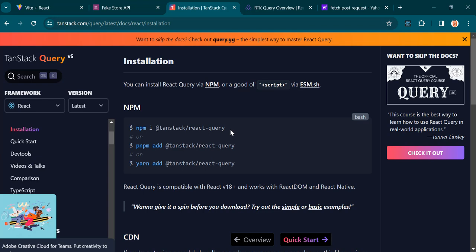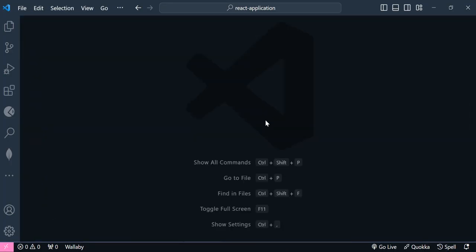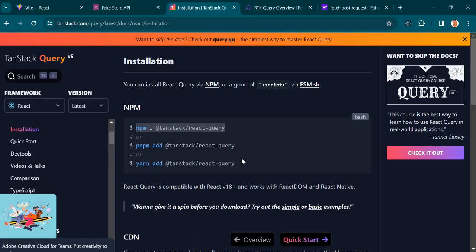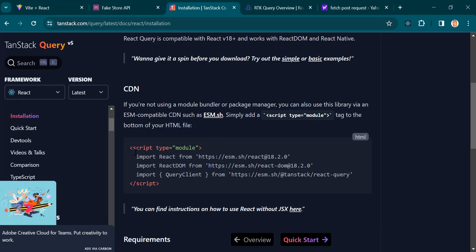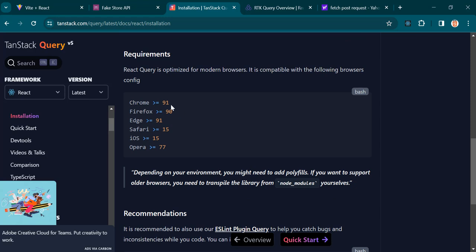So we need to install this React Query. So I'm gonna copy this installation code from here, and let's open the terminal. I'm going to close these files and open a new terminal here, and just install. Now let's see how we can connect this React Query to our application. So if I scroll down, as you can see, here is another way to install this library inside our application using this CDN. You can use it if you want. So this is the requirement: Chrome 91, Firefox 90, and so on.